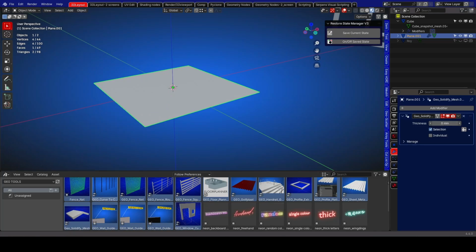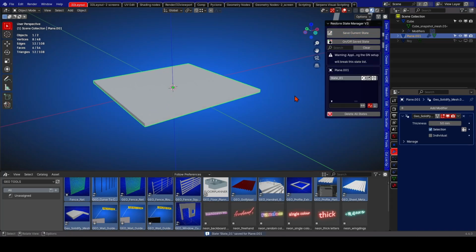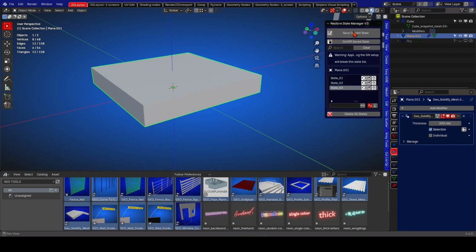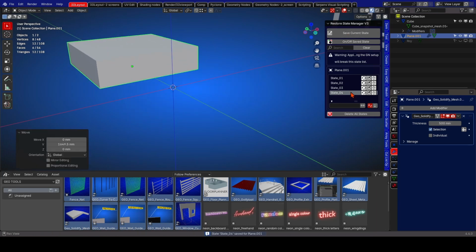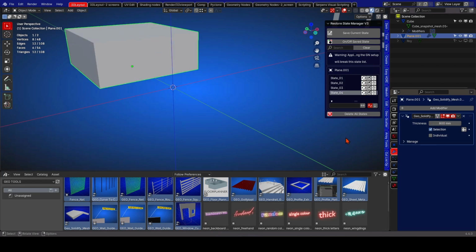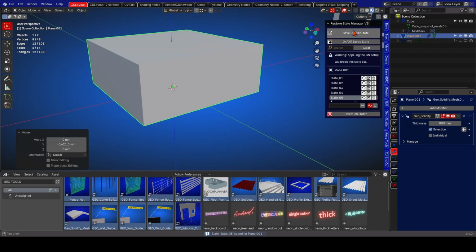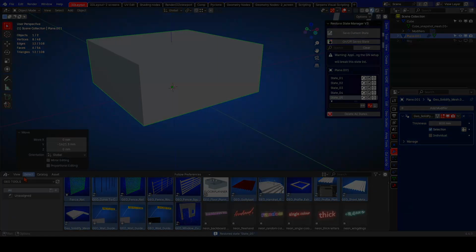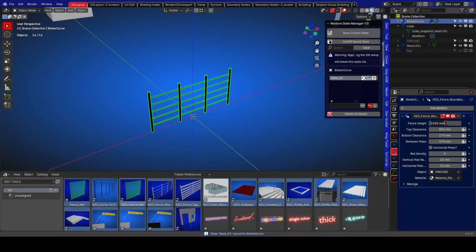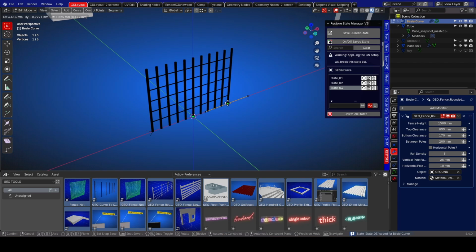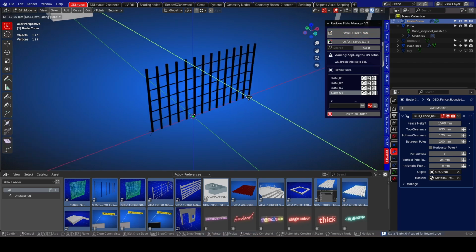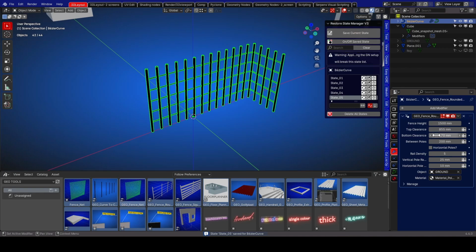Also, in this version of the add-on, you can add your geometry node setups to your objects. You can have different saved states, each with other parameters. Just remember that you do not apply or delete the geometry node setup, because this will break your list.